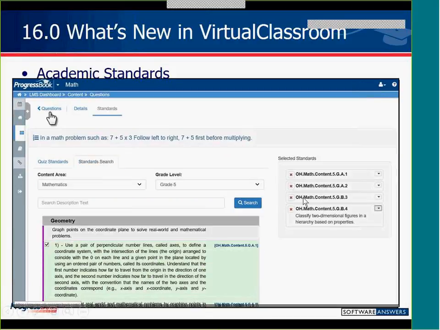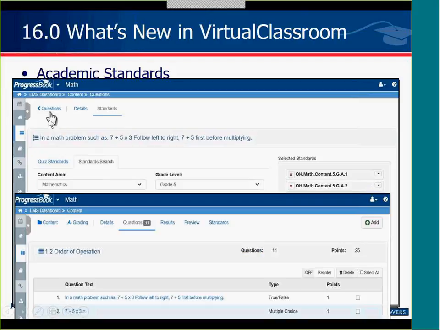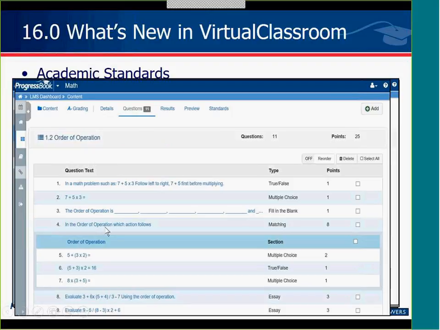Okay, once I'm done with my standard, I go back to my questions, and then I would do that for each of my questions to tie in my standards, and that's for that reporting that we have on standards.